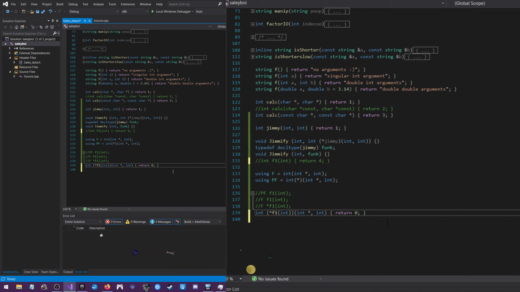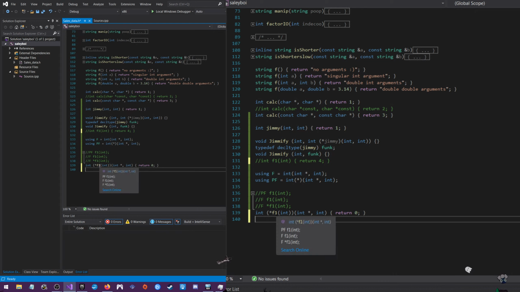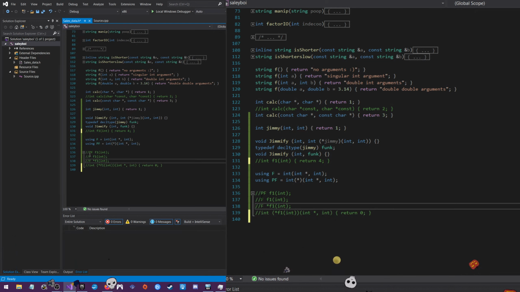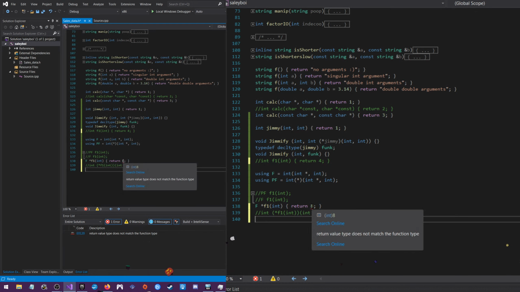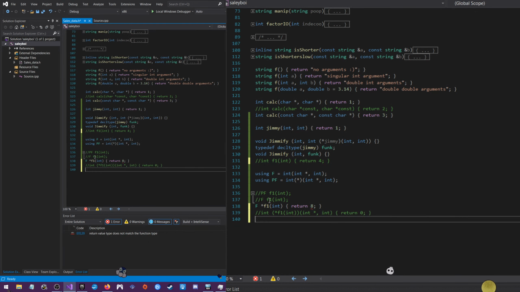So the function declaration is the top bit. The function definition is when you have the body of the function. Okay, so if we strike that out and we bring one of these back and we do something like that. Return value does not match the function type. Whee!